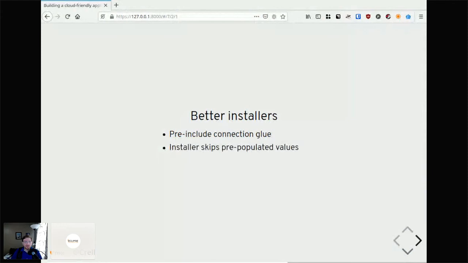And then the installer can check and say, oh, I already have database credentials there from the environment. I'm just going to skip over that step and not even ask the user. So you hit install. Oh, look, database is already there. I'll use that. We're moving on.